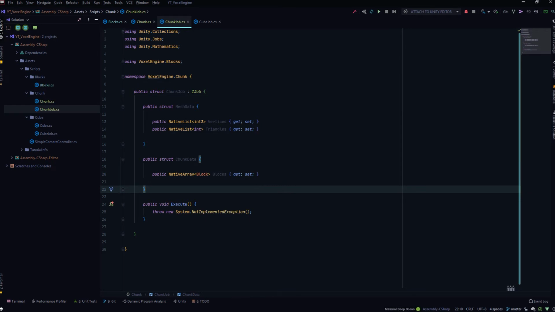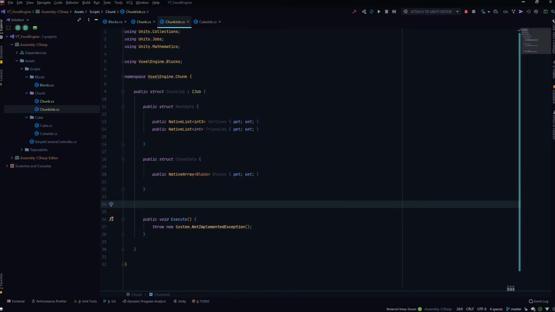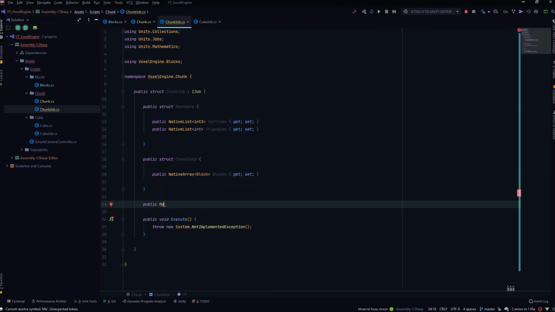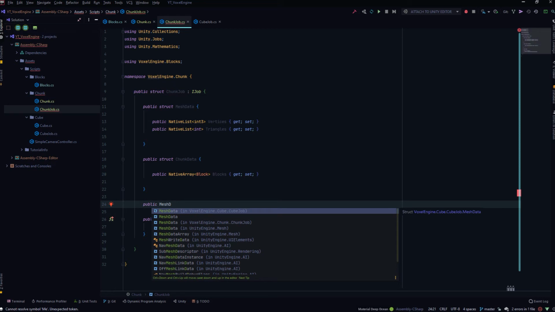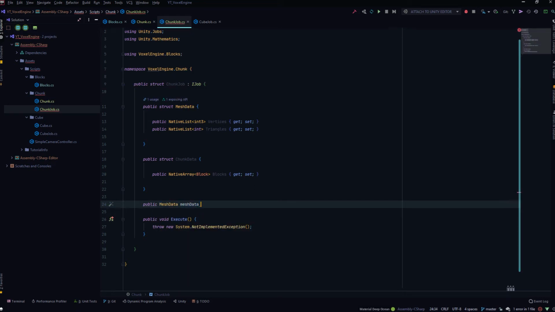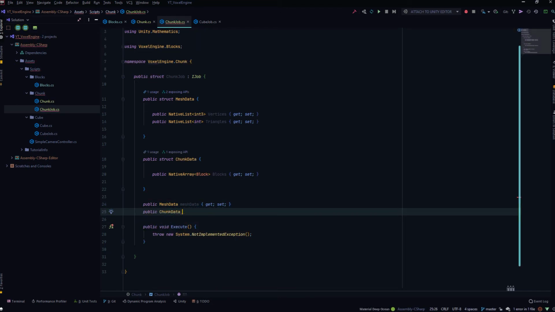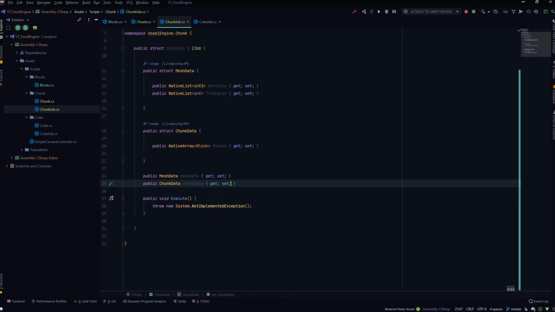Okay, and then we'll define the two inputs, which will be public mesh data, not the cube job one, rather this one, and this will be the mesh data. And finally our public chunk data, this will also be an auto property. Okay, so we have our inputs and outputs defined. Basically we'll be reading the chunk data and writing to the mesh data here.